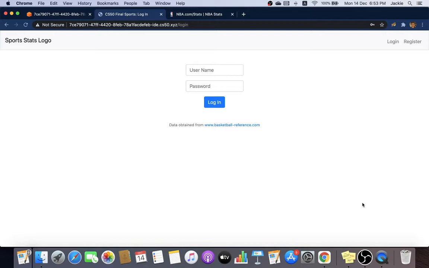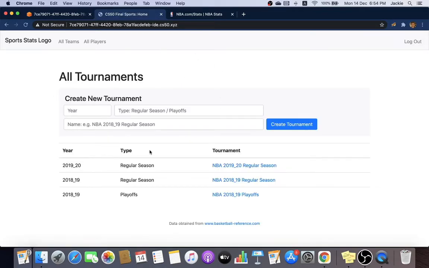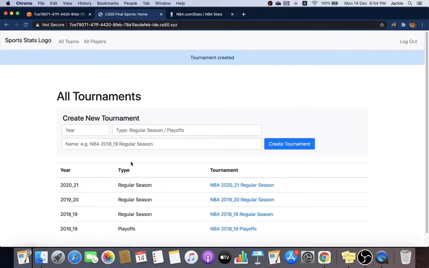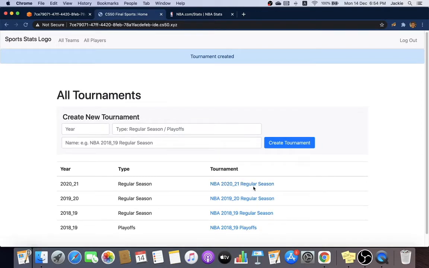For this project, I created a simple web application for sports tournament organizers to easily keep such data in a database. Let's take a look. So upon logging in, the main page displays the list of tournaments we organized. And if we have a new tournament, we can add it to the list very easily. For example, I'm just going to do a very quick demo here. Maybe a regular season, and I'm going to name it as such. So I can create a tournament, and we can see the tournament has been created and it's updated in the list.